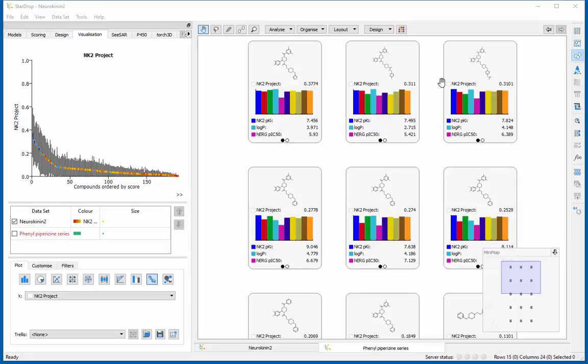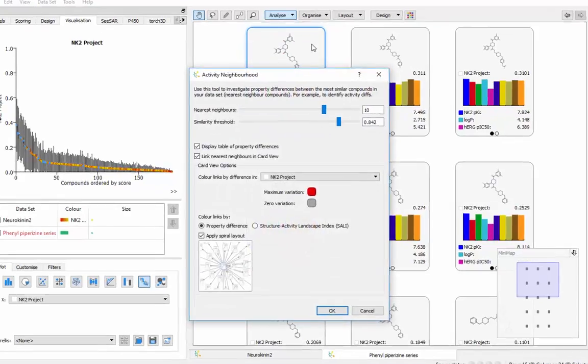We will use the Activity Neighborhood analysis to explore how small structural modifications can influence potency around the highest scoring compounds. This is also known as activity cliff detection. Select the card in the top left of the grid. This is the highest scoring compound in this series. Then select the Activity Neighborhood menu option from the Analyze menu at the top of Card View.